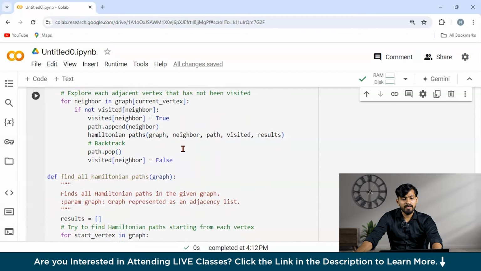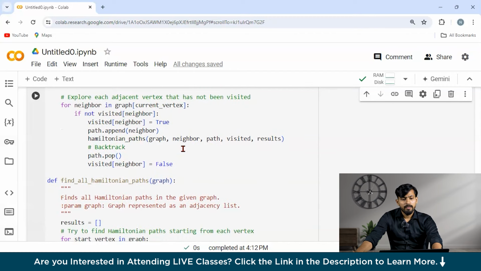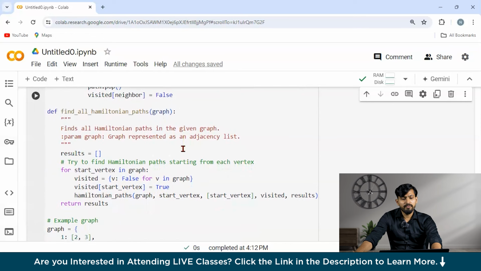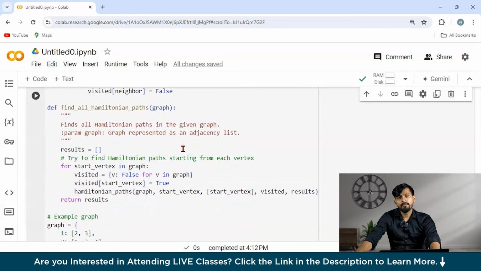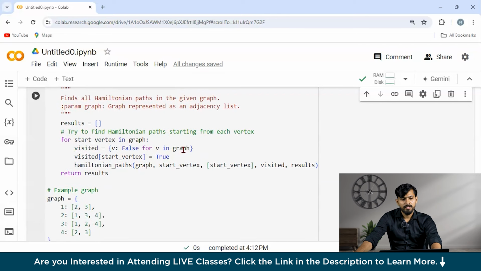Then basically we are doing the backtracking. In backtracking, we are removing the last added vertex from the path and marking it as unvisited. This step is very crucial as it allows for exploring alternative paths that include different sequences of vertices. Now finally, the end of the function. The function doesn't return a specific value since it modifies the results and directly stores all the Hamiltonian paths.